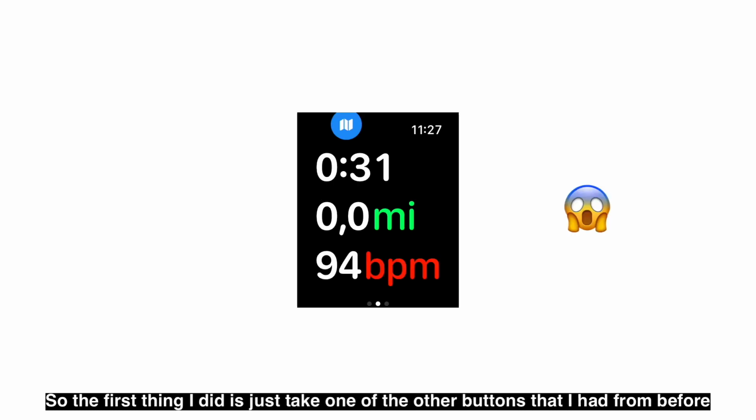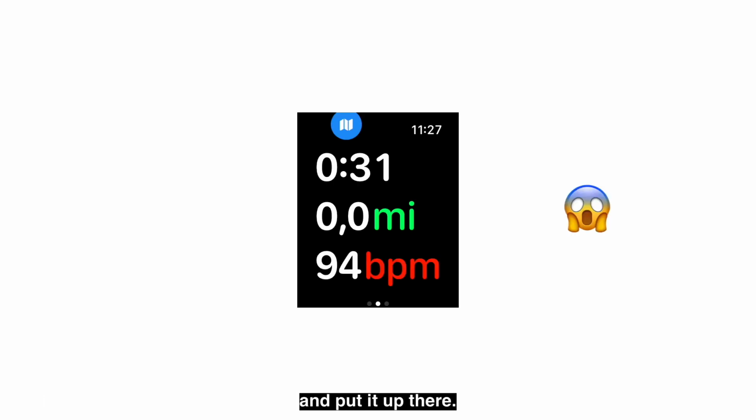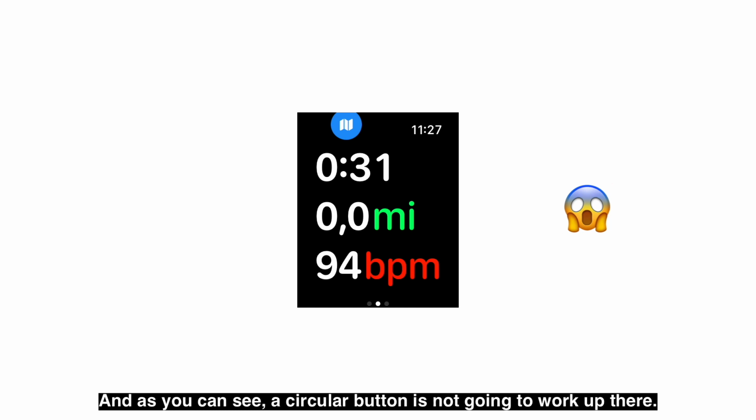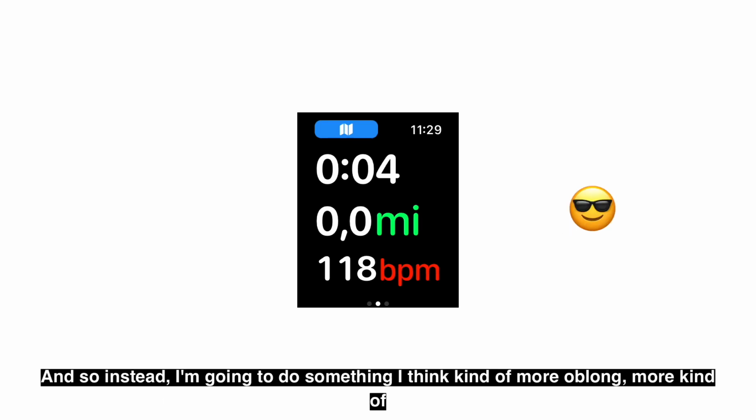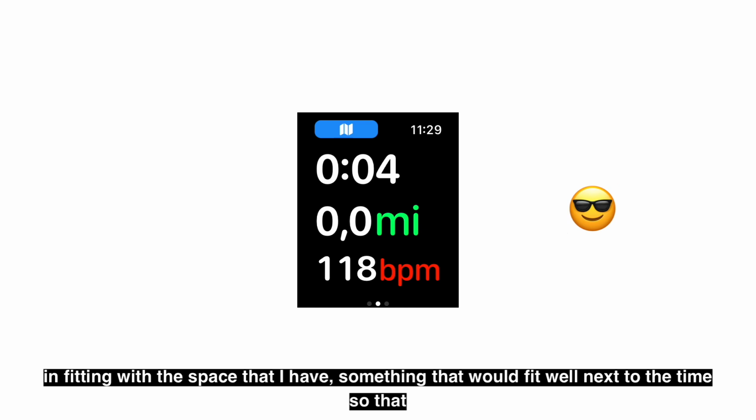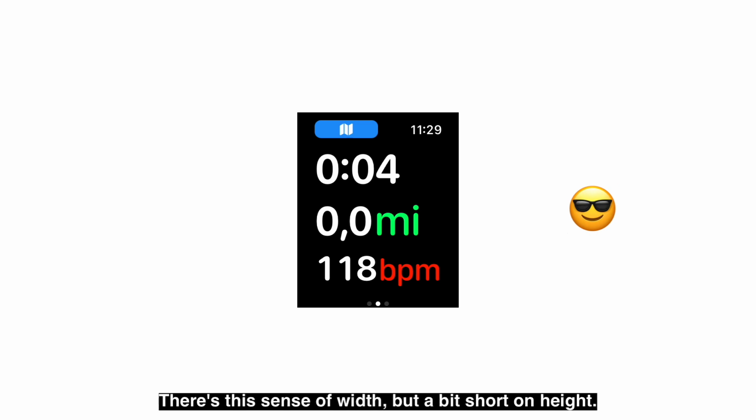So the first thing I did is just take one of the other buttons that I had from before and put it up there. And as you can see, a circular button is not going to work up there. It's just visually too heavy and just doesn't fit in there. It fits in well on a map, but it doesn't fit in well here. And so instead, I'm going to do something, I think, kind of more oblong, more in keeping with the space that I have, something that would fit well next to the time, so that they are slightly more harmonious. There's this sense of width, but a bit short on height.